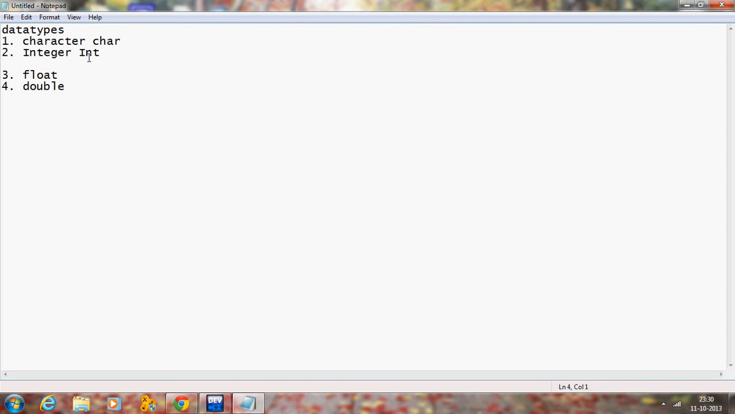Coming to float. Float stores decimal value. Other than the integer, it can store the decimal value. In C, it is declared as float. Coming to double. Double stores larger decimal value than the float. So if there is a huge decimal value, we can't go for float. In that case, we have to declare it as double because it takes a very large decimal value. In C, it is declared as double.